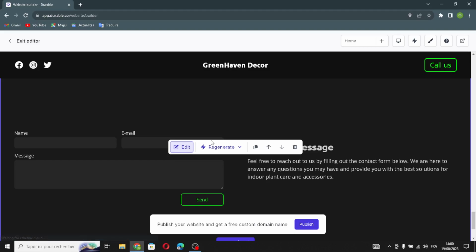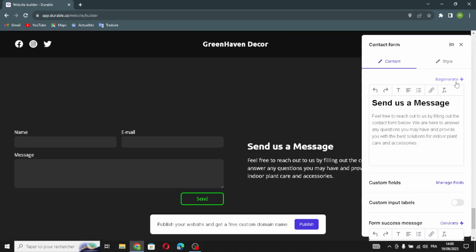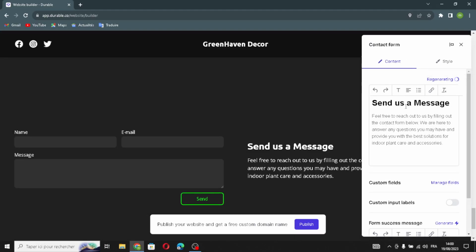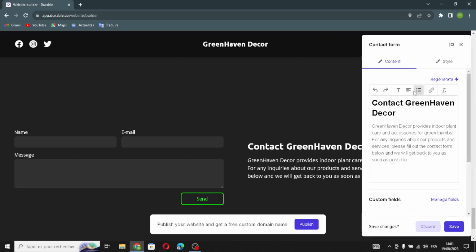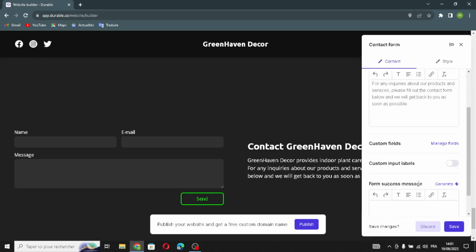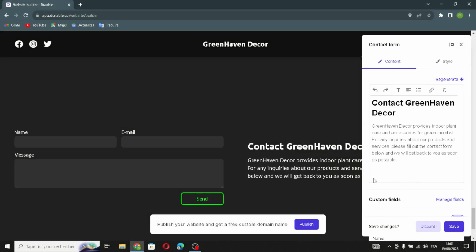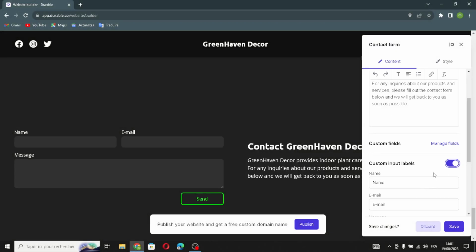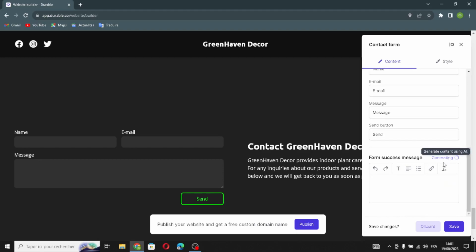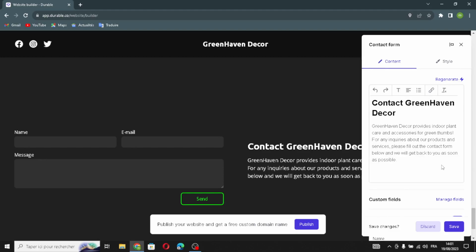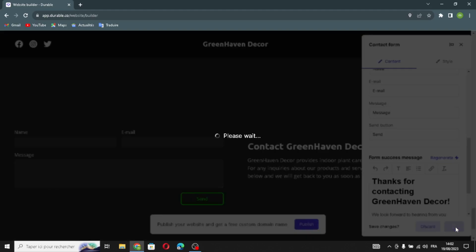You can edit it from here. Now, if you want to regenerate another contact form or edit the size or the type of the writing, you can manage files. Here, if you want to turn this on and custom input labels, you can generate a form success message. So let's save this and let's move on to the next section.